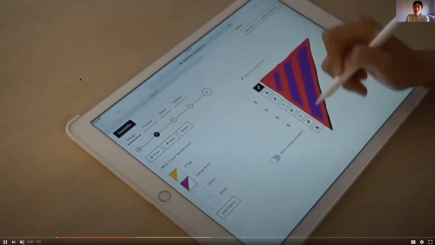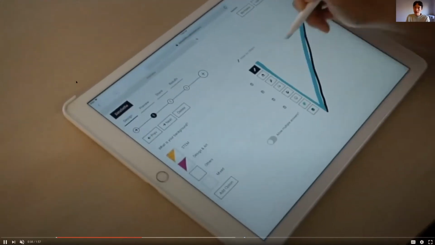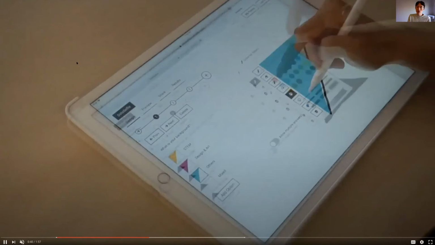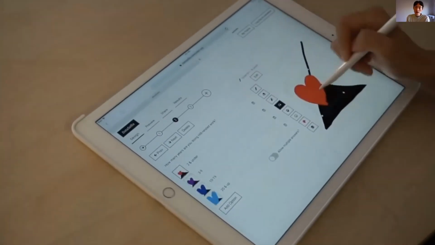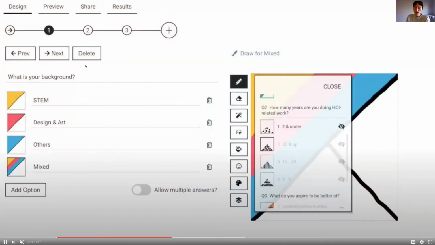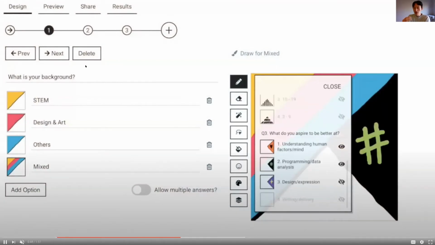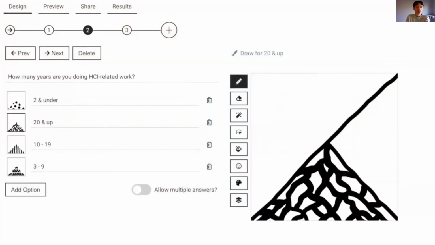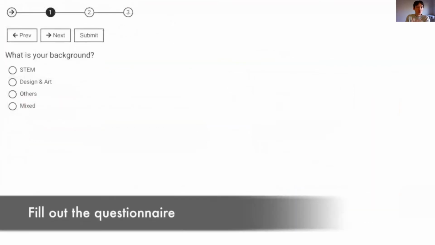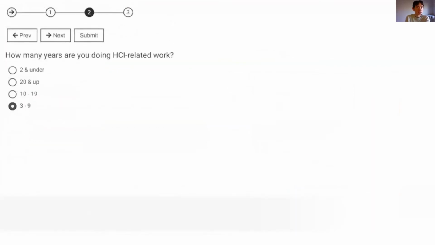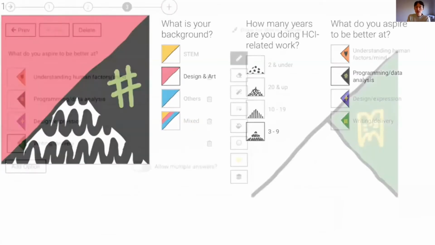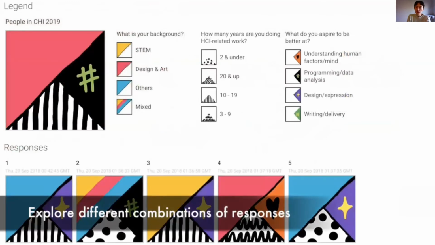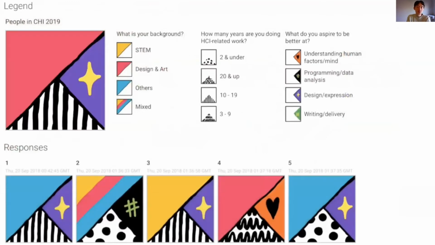And as you can see, we support a touch tablet and the stylus in order to provide a natural drawing experience. And here is drawing another visual for a different question. And you can inspect the question and the visual mappings in this layer panel. And once you fill out the questionnaire, then as I mentioned, you get a visual representing the response along with the legend explaining how you read the visual.